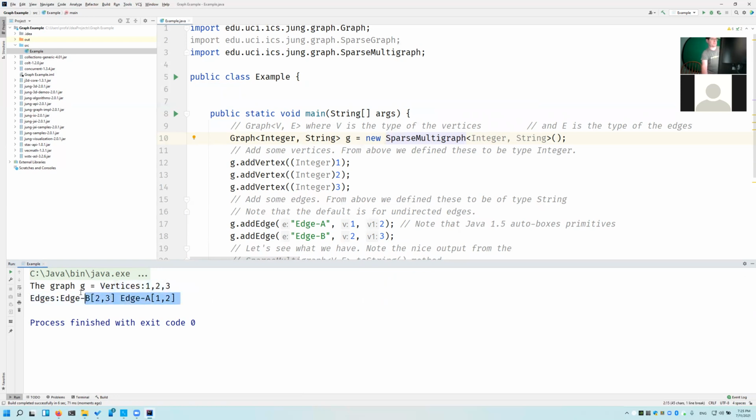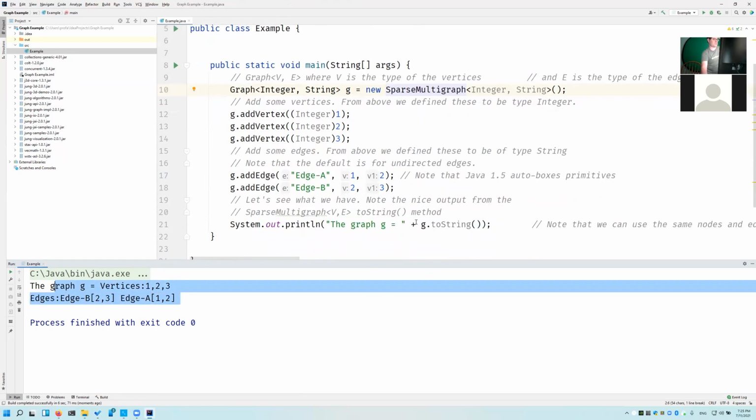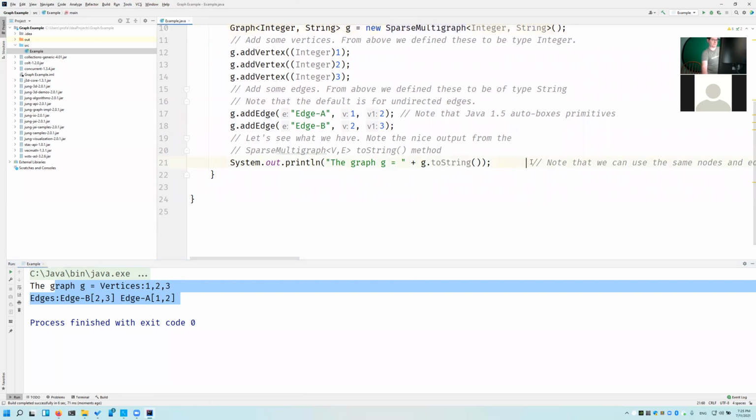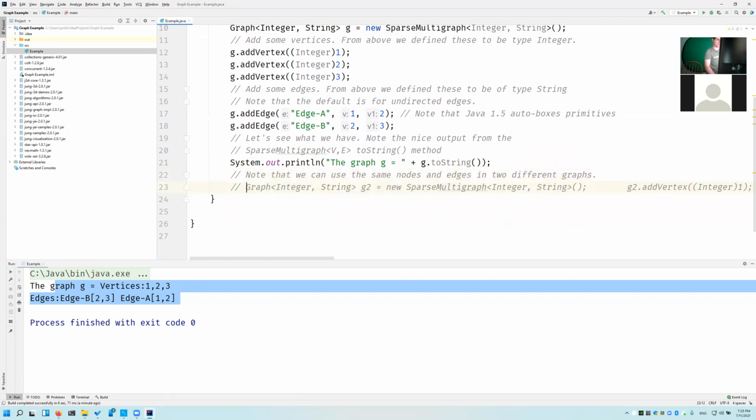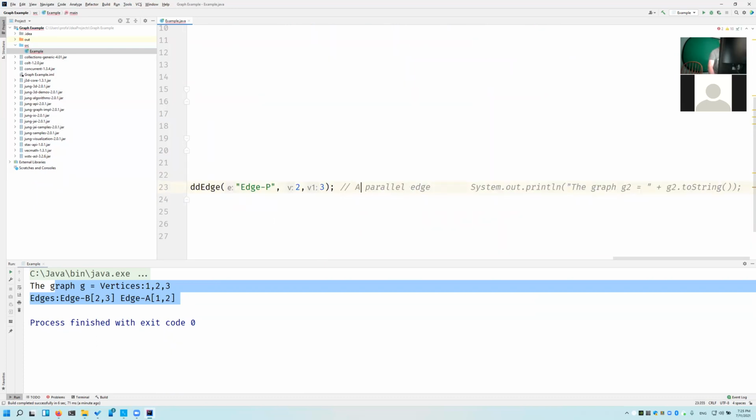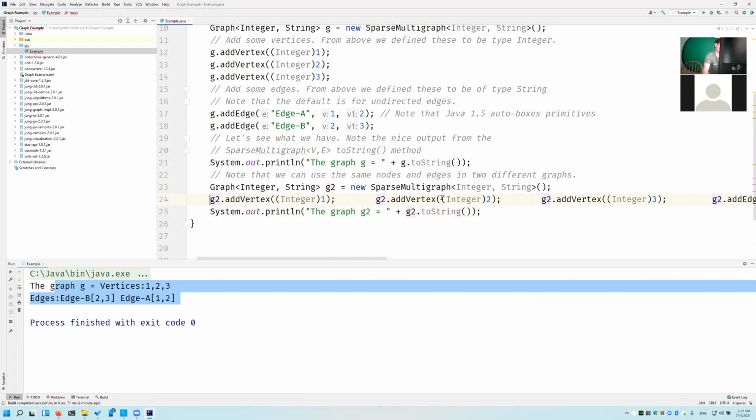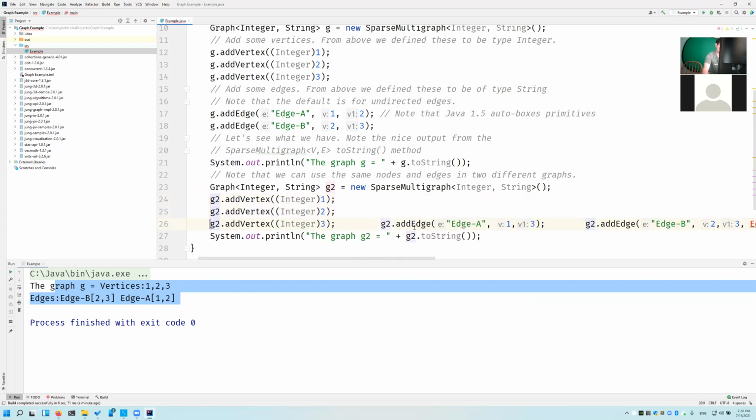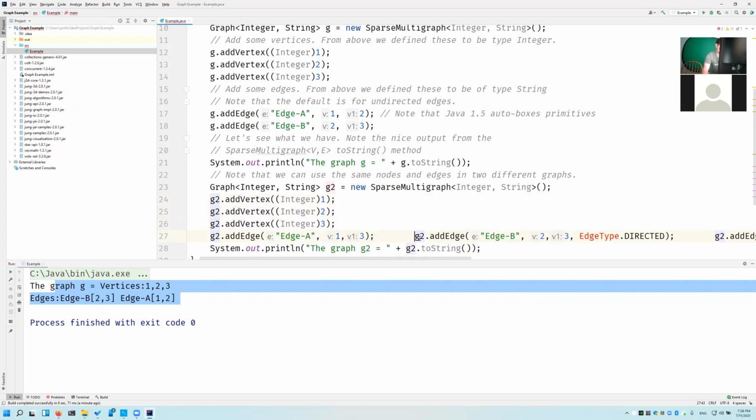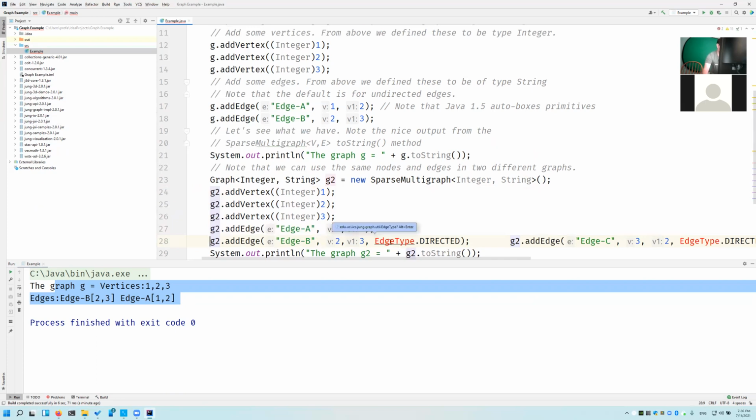So basically this is the built-in toString method, a very useful built-in toString method. Now we can use the same nodes and edges in two different graphs, so that's cool as well. So here we can create a second graph. Sorry about this, it's taking a bit, but I promise I'll make it up to you to give you a better idea of this. So boom. Okay, edge type, Alt Enter.